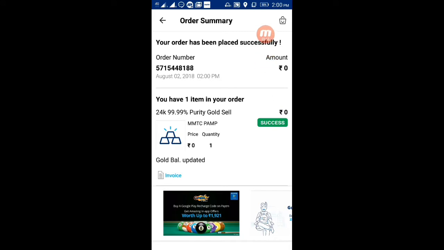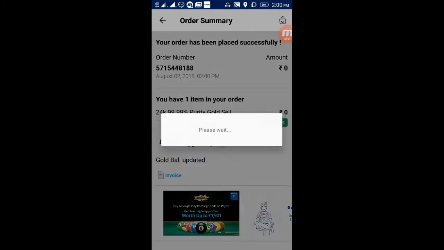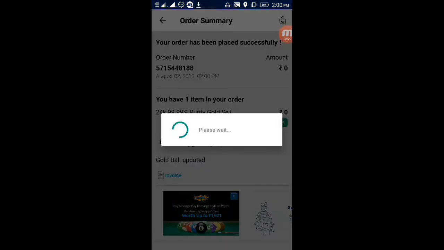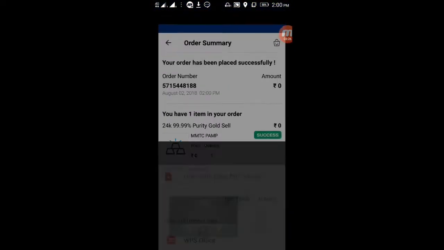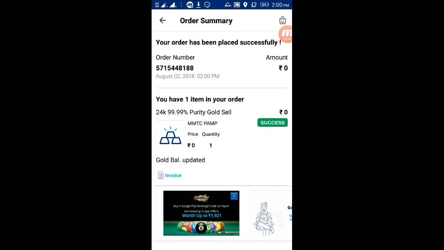See friends, if you click on invoice, automatically you will get an invoice from this. See here, again I can open it. This is the main invoice of that, for which and for whom you have sent it. About that in detail they will be giving.